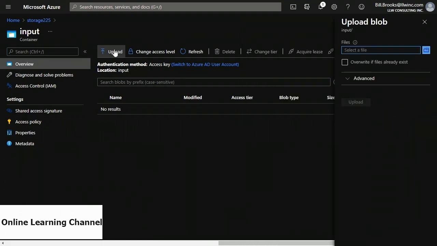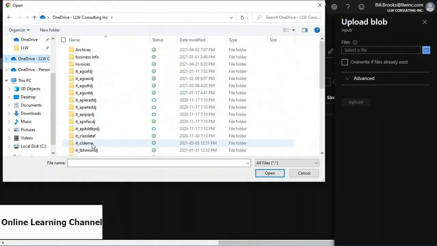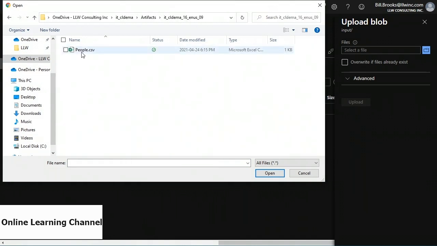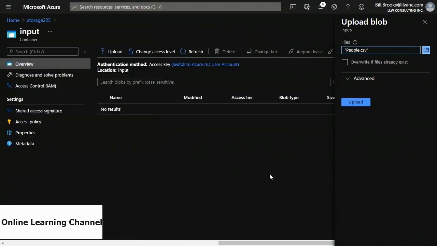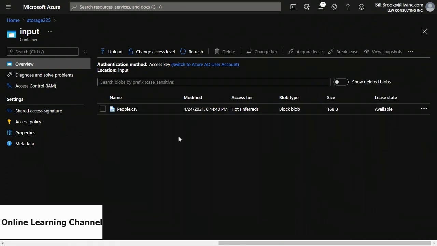And I have a file set up. So on the right, I get a blade that says Upload Blob. And under Files, I'm going to click the Browse button to the right. And I'm going to go to my file, which is people.csv, and click Open. And then on the blade to the right, I'll click Upload. So now I'm just going to close the blade. And in my list of input blobs, I see people.csv. So now that's been written, it should be picked up in the stream.